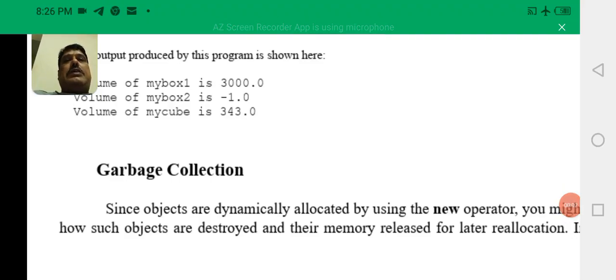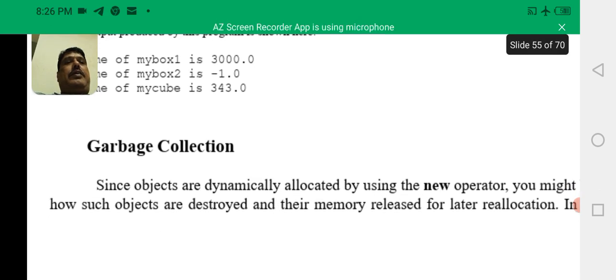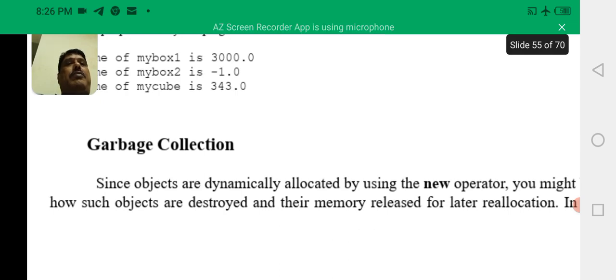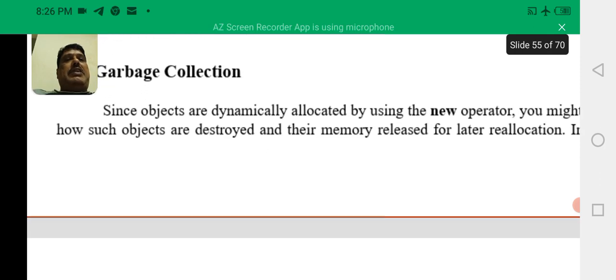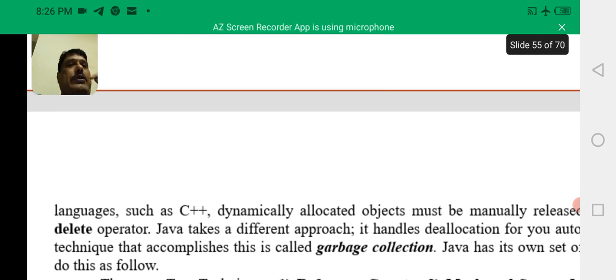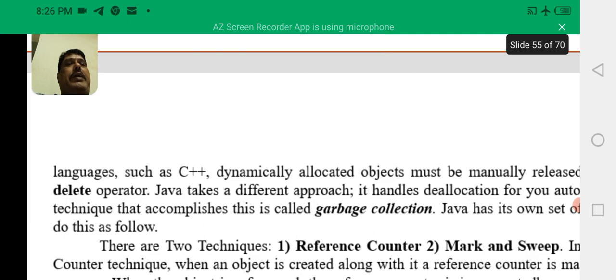Let us discuss in this class garbage collection. Garbage collection, in the sense, is clearing memory when the objects stored in the memory are not live. In other languages like C or C++, the unused data can be cleared by using the delete operator.